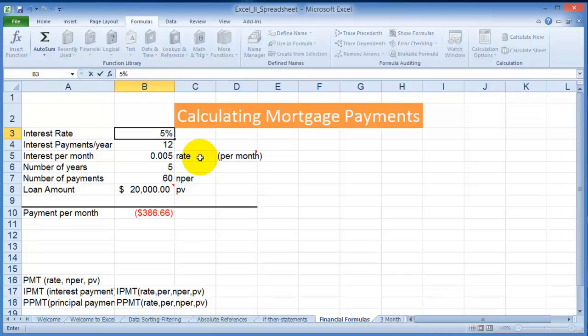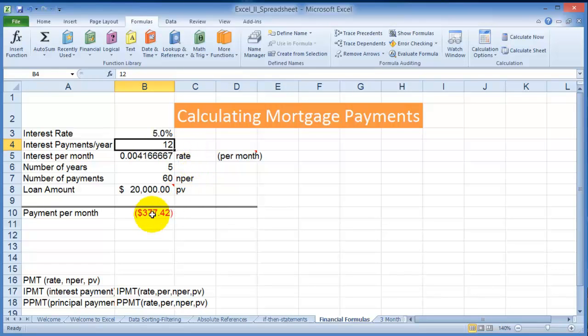Now let's say you have good credit for $20,000 for 5%. Now notice what will happen to your payment. You hit enter. From 386 you have to pay only 377 a month. Now what about if you had, let's say, 8%? Notice you have to pay $405 every month. So that's the payment per month.